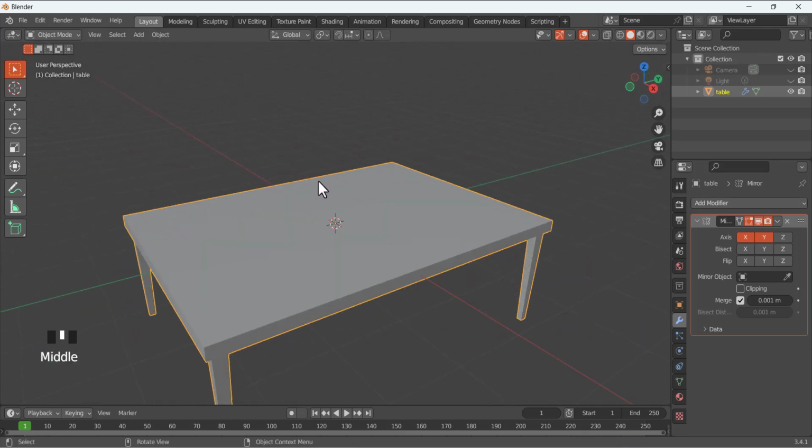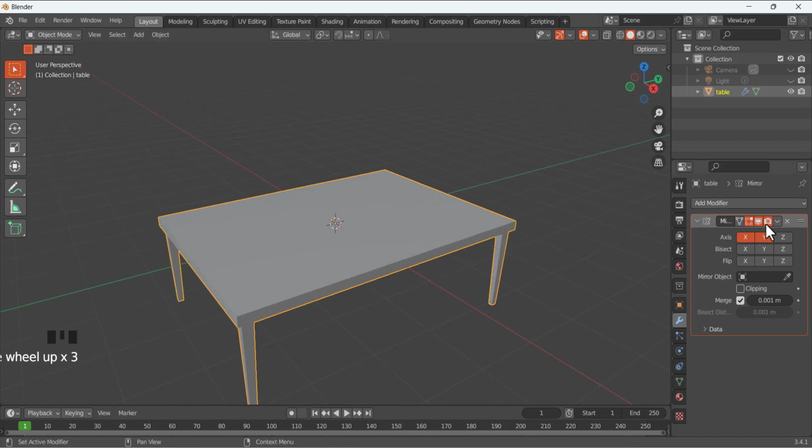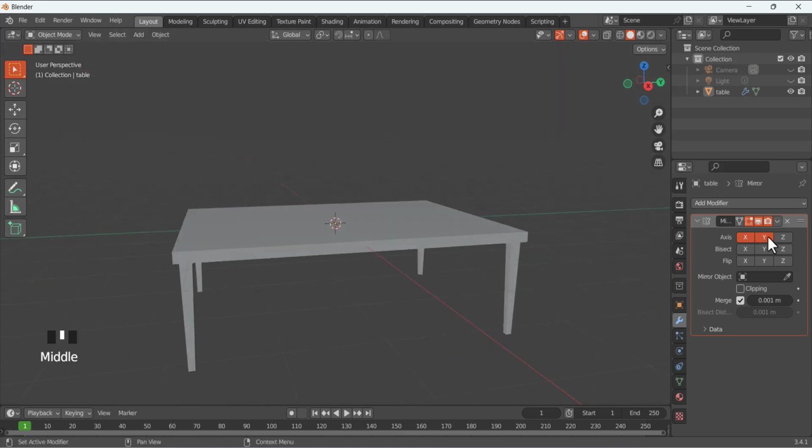Okay, so at this time we are going to apply this modifier. But most of the time we don't apply our modifier until we reach the final design. And when we reach the final design, we just apply this modifier. Because if you apply this modifier, then you cannot go back and edit it. But for this design, I am going to apply it because this is my final design.